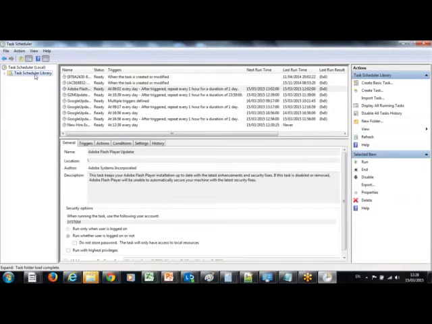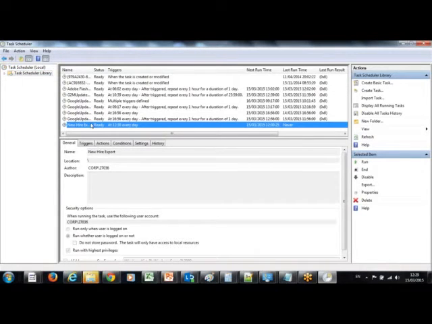This is the file which I have created, the scheduler, and it is supposed to run at 2:30. We'll see that, or I can just execute it by myself. I can click on run.